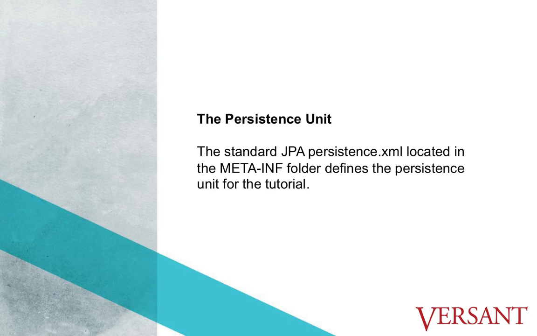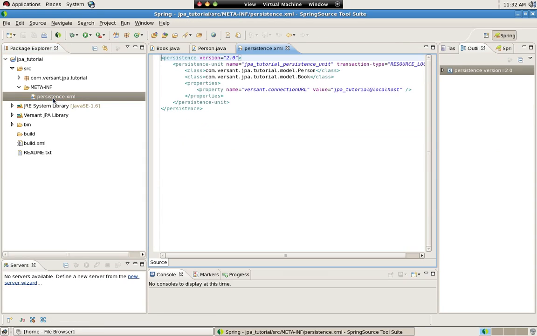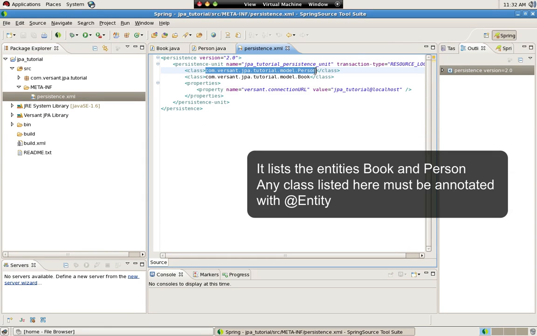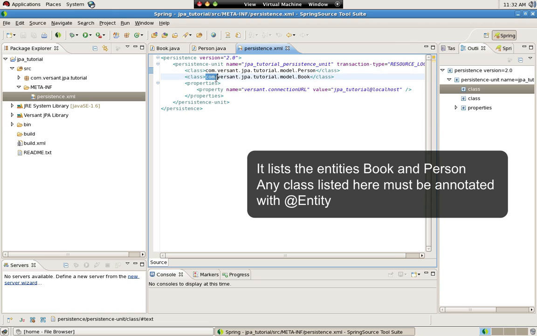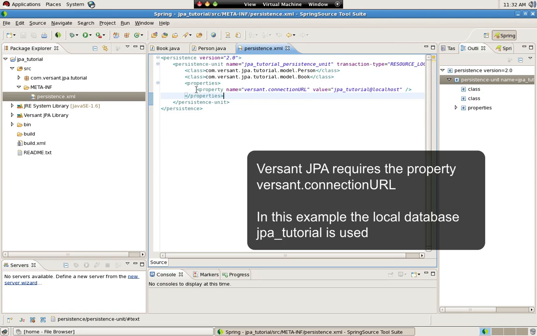Finally, JPA uses the file persistence.xml to declare persistence units. You will see later how persistence units are used to create entity managers. A persistence unit lists the entities it will manage. Versant JPA requires the property versant.connection.url, specifying the URL to the Versant object database.